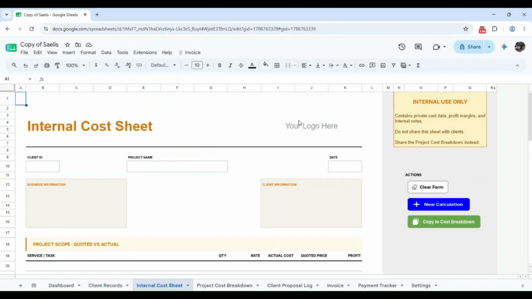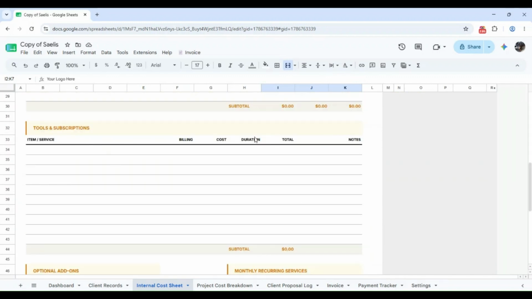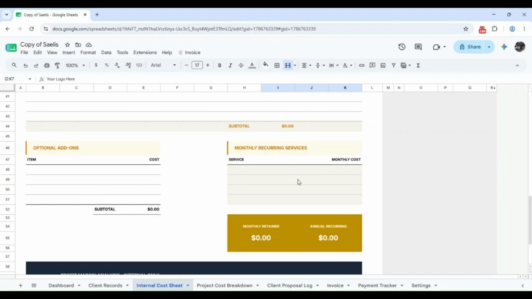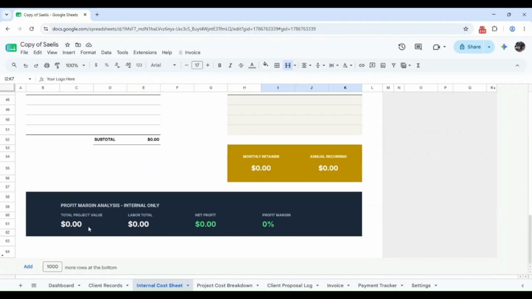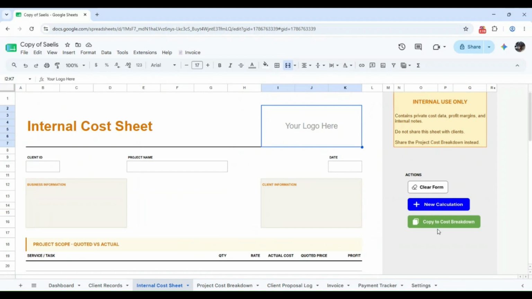Next, we have the internal cost sheet. This private workspace helps you calculate project costs, labor expenses, subscriptions, and profit margins. Designed for internal use only, it allows you to compare your actual costs against the amount quoted to the client, giving you a clear understanding of your project's profitability while keeping this information separate from client-facing documents.